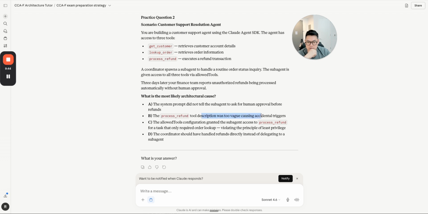Like, the system prompt did not tell the sub-agent to ask for human approval before refunds. And I think I'm just going to assume that a human approval should be required before initiating refunds, right? I don't think AI should ever get to that point. But this is an exam, so who knows?